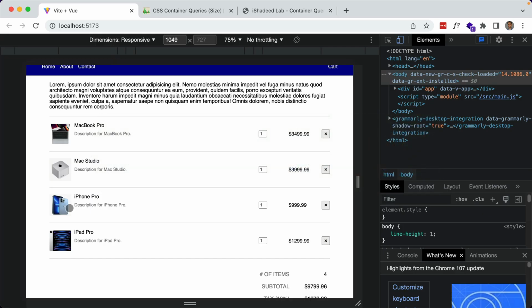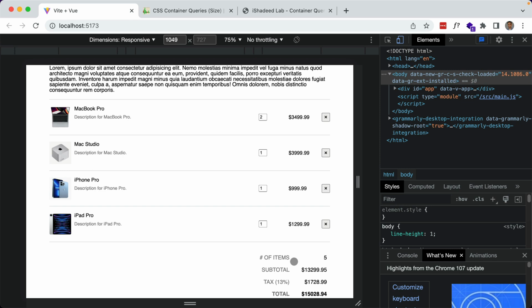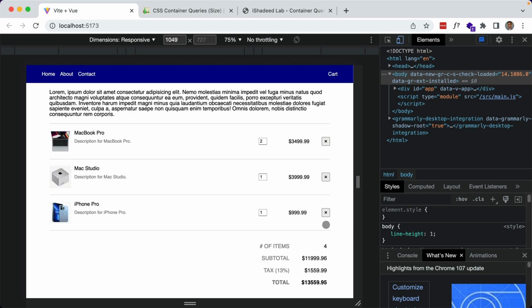So we have a shopping cart component, which actually has some logic behind it. So if I were to add a quantity here, this should update. So number of items is currently 4. If I say 2 here, it should be 5. And the subtotal, tax, and total updates as well. And you can also remove items here. And the total updates as well. Let me just refresh that.